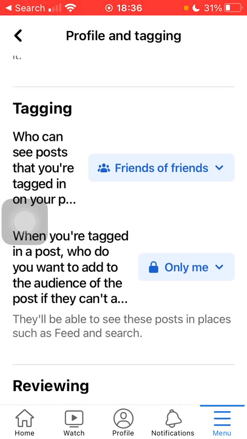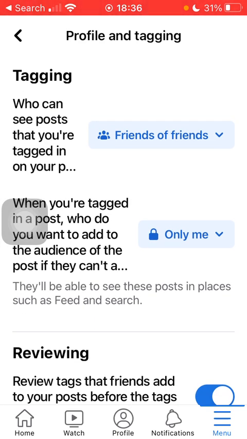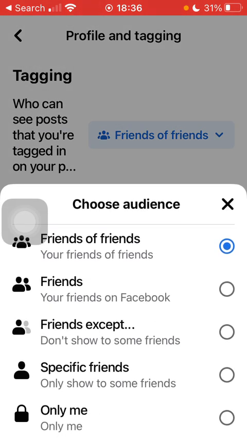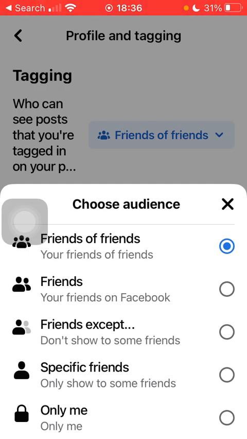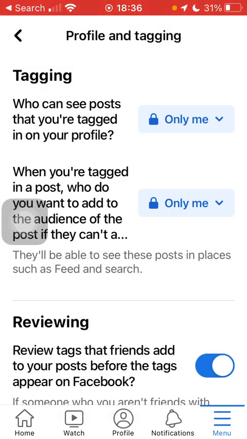Scroll down to tagging, which is the second category, and here you have who can see posts that you're tagged in on your profile. Now it is set to friends of friends, but as you tap on this blue button you can choose your audience, which is either your friends of friends, your friends on Facebook, don't show to some friends. So by tapping on this button you can select certain people to whom you don't want to show these pictures or posts, specific friends, or only me. Tap on the relevant one and then it will be updated automatically.